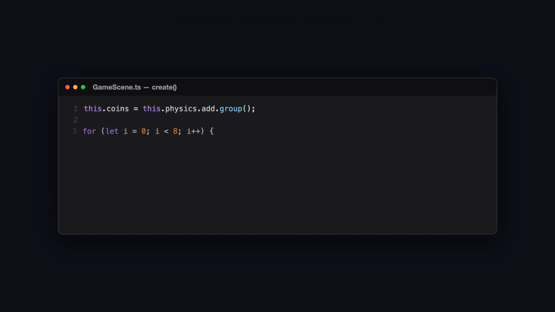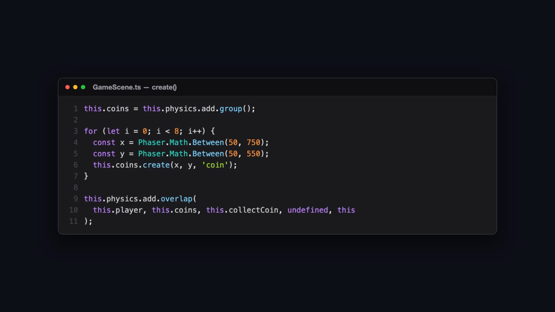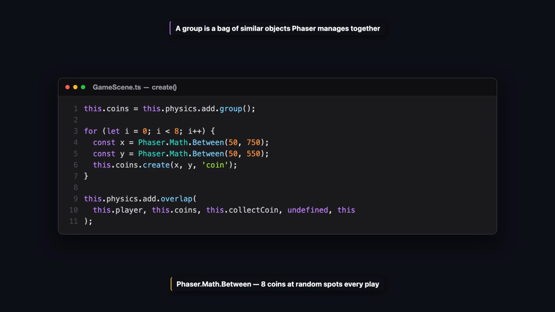A player that moves is fun for about 10 seconds. Let's give it a point. First, the coins. Back in Create, we make a physics group, this.physics.add.group. A group is just a bag of similar objects that Phaser can manage together. Then a small loop. 8 times, we pick a random x and a random y with Phaser.Math.Between, and call coins.create at that spot with the coin image. 8 coins, scattered in random places, every single time you play.